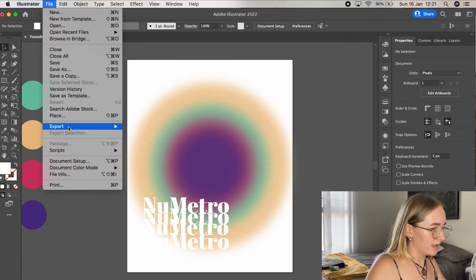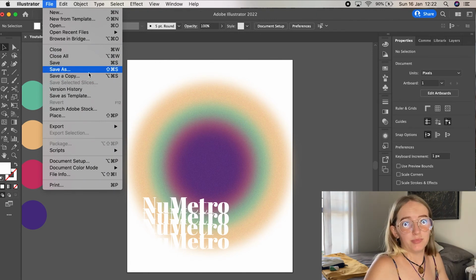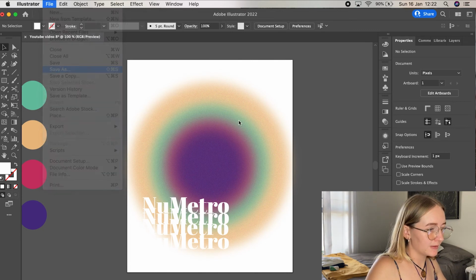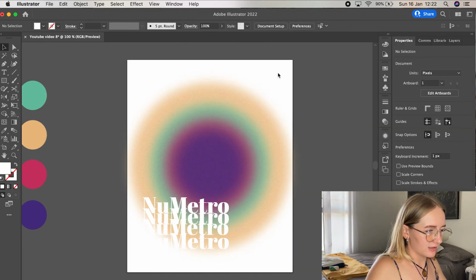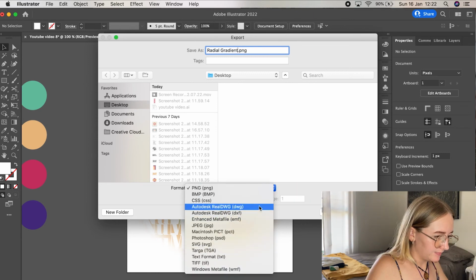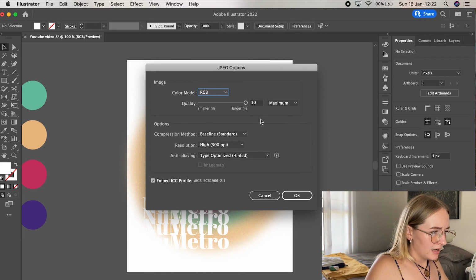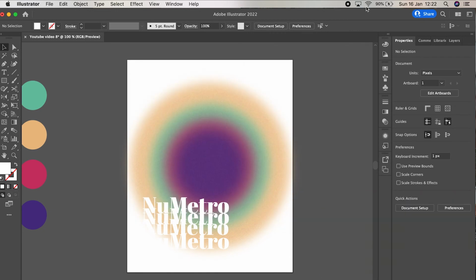And then you're going to go ahead and export it. You can export it as JPEG or as a PNG, depending on which platform you're planning on posting it in. So I'm just going to save it as a pretty high quality JPEG, because I don't know what I'm planning on doing with it yet. I'm going to use it for screen, so RGB, and you do want the quality to be 10.